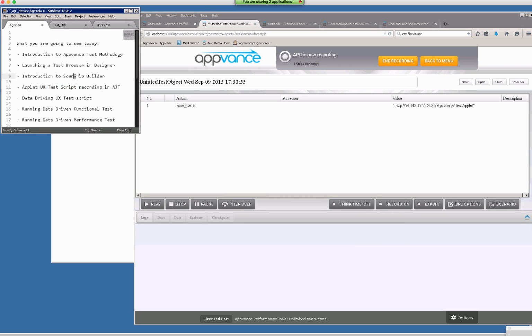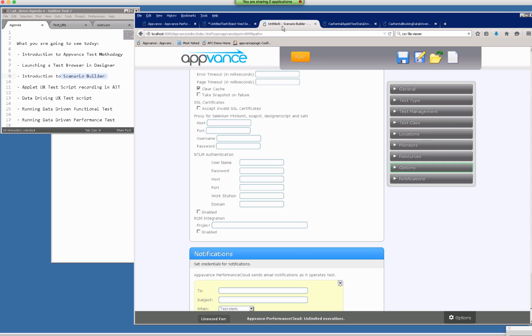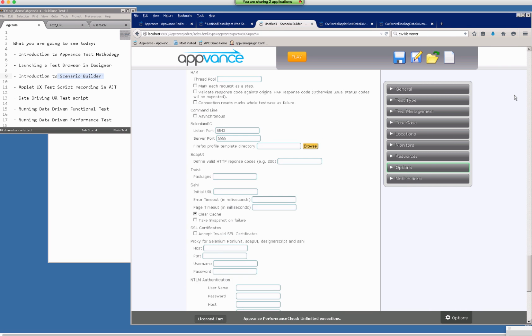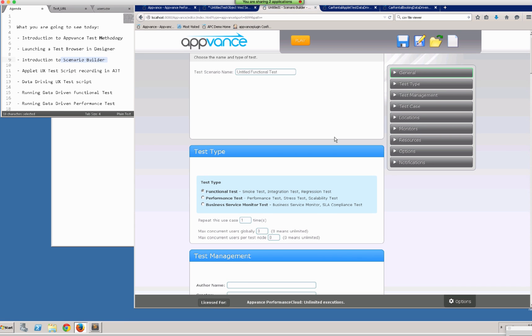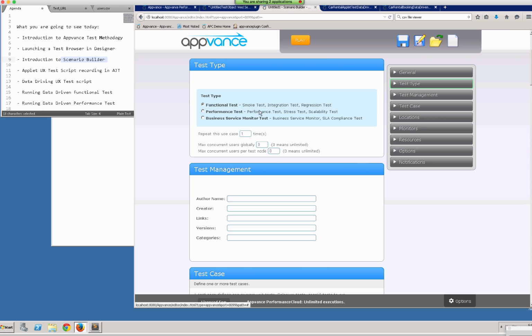Now, I've shown you the step where we have launched a test browser. Let me go a little further to explain how you would run a test that is recorded through the designer. For that, we're going to the Scenario Builder. The Scenario Builder has various sections. The first section is the name of the test scenario. The next is the test type, which is a functional test, performance test, or a business service monitor test. And you can run it any number of times if it's a functional test for the rows in the CSV file.